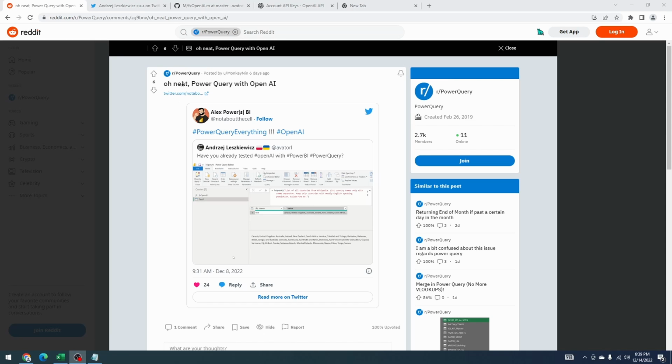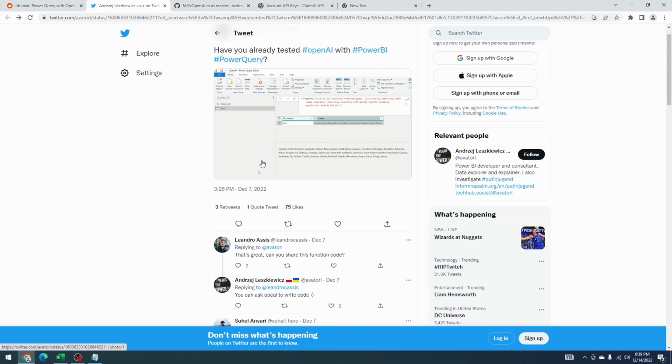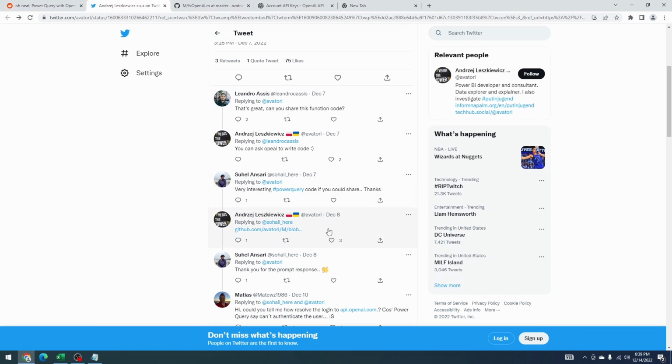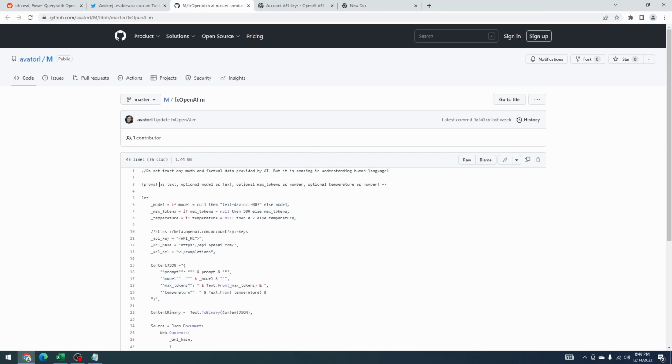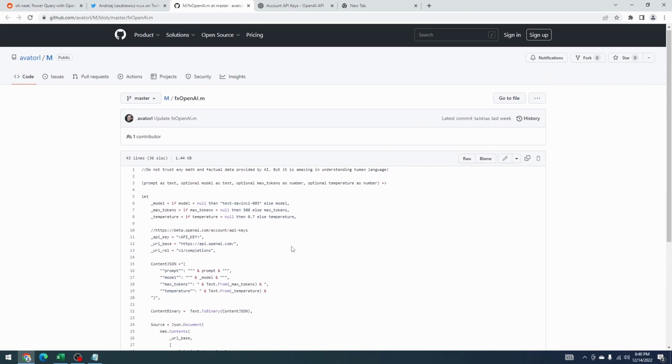The other day I ran across this post on the Power Query subreddit. Someone mentioned on Twitter that someone created a Power Query function to connect to OpenAI with an API. So it looks like Andre here created this function, and he was so kind to share the code on GitHub. So here's that code listed here. I'll put that link in the description below as well.